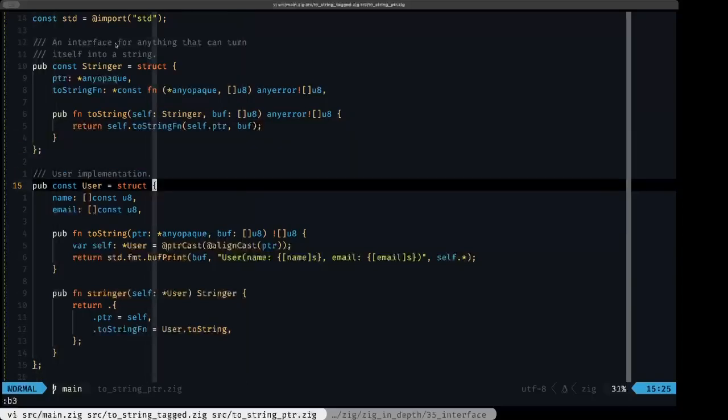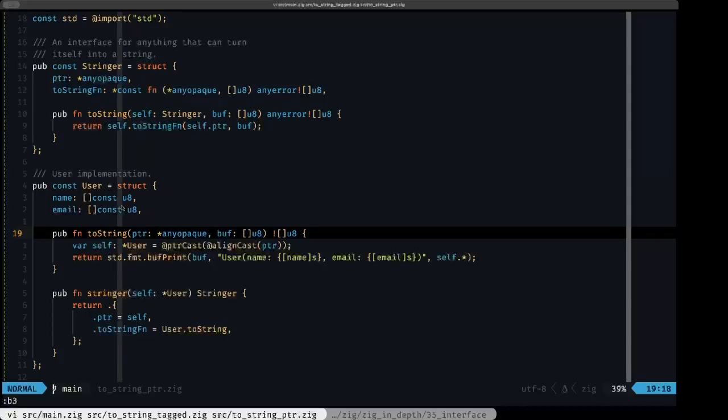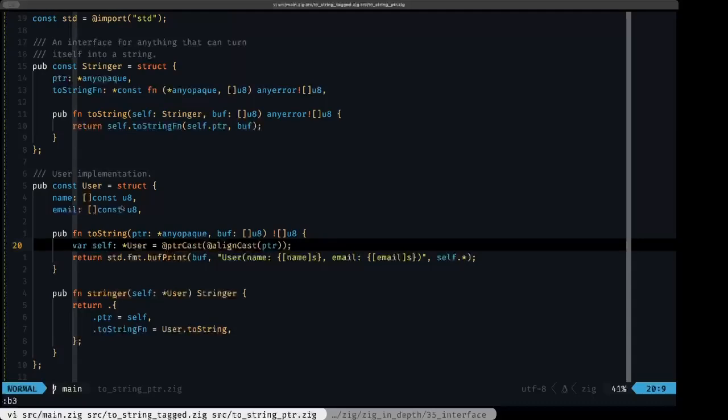And now here we have the first implementation of this interface, the User type. We have the name and the email fields as before. And we have here the implementation of the toString method. As you can see, the first parameter is our pointer, pointer to any opaque, and the second one is the buffer. And here is the second part of how this type of interface is possible in Zig, okay? Here is where we're going to be casting this any opaque pointer to the actual type of our implementation, which is a pointer to a User.